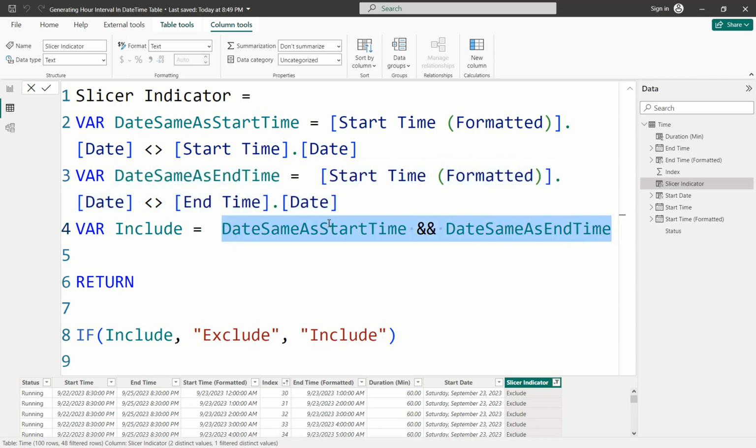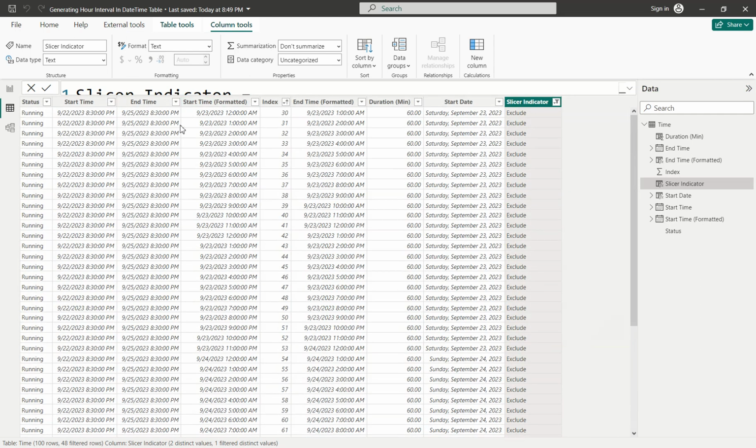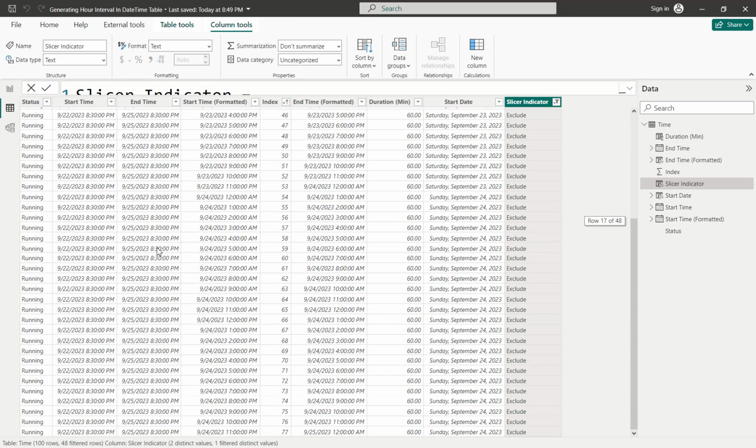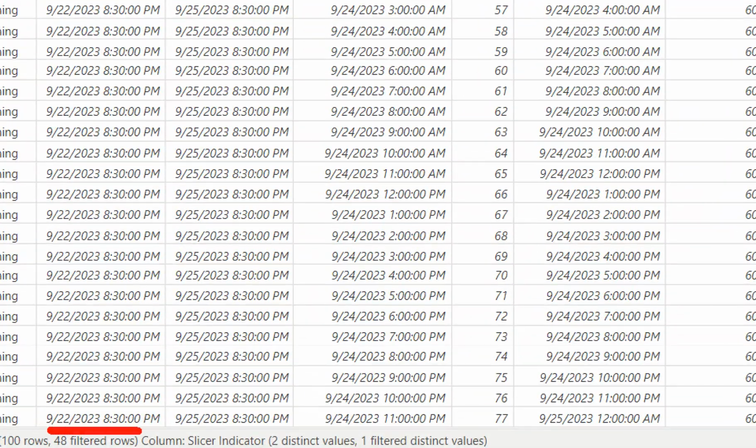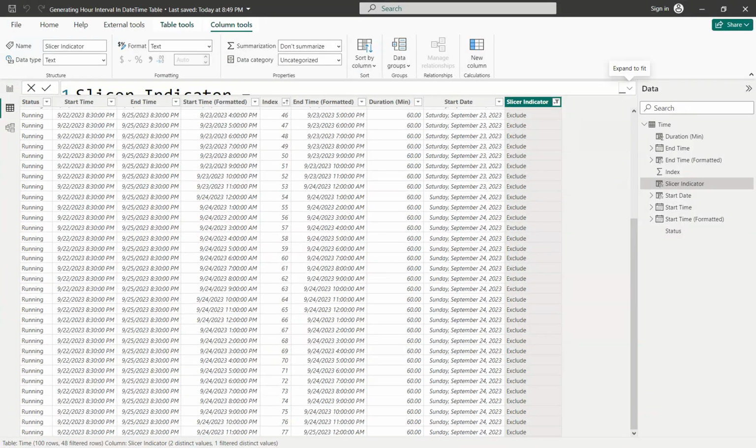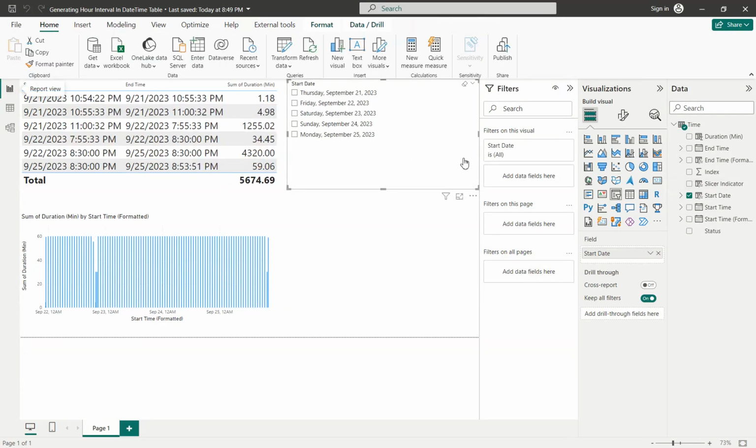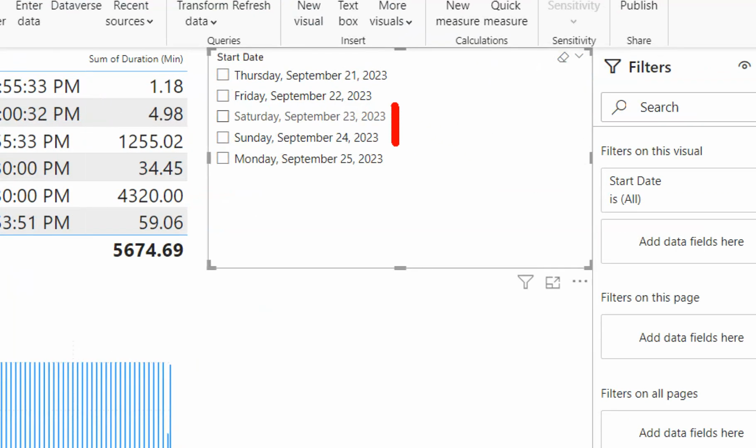So this third variable is asking the question: are both of these true at the same time? If both of these are true at the same time, return true, which is the include statement here. If it is true, then let's exclude it. If it is false, let's include it. Now, all of our slicer indicators that have exclude as the result are from the 22nd to the 25th. All the way until the end, it is still the 22nd. Now, since we have this slicer indicator, let's remind ourselves again, we want to remove the 23rd and the 24th.